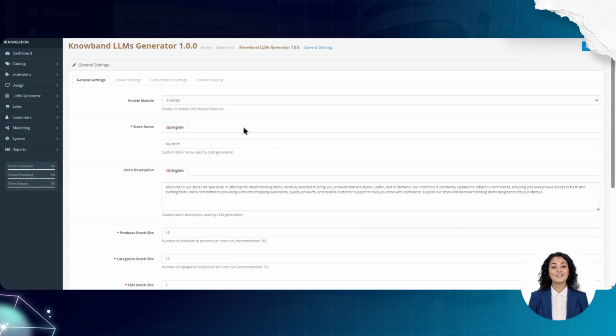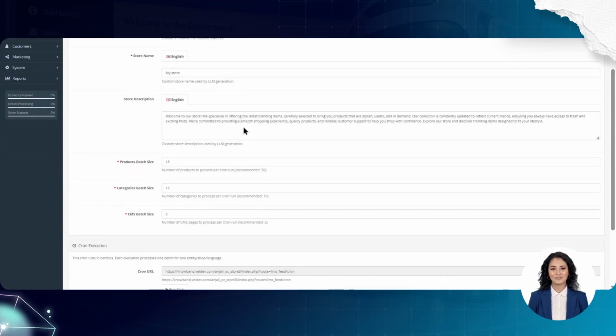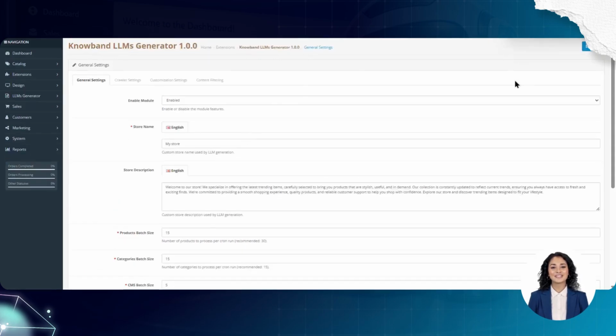Now we have the general settings, which contain the fields: enable module, store name, store description, product batch size, category batch size, and CMS batch size. We will first cover the details of these fields. The first field is enable module. Through this field, you can enable or disable the functionality of the module.